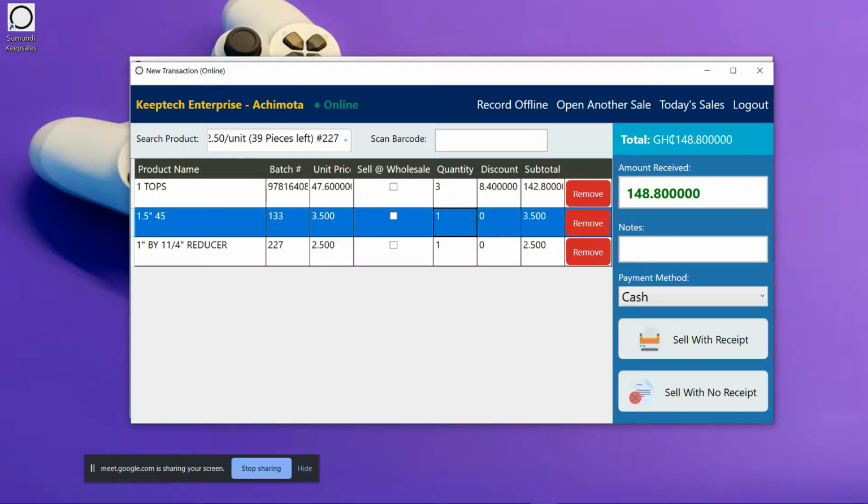Immediately I press enter, the total is automatically calculated for me. The subtotal is automatically calculated for me. If you want to sell it at wholesale too, you can make the necessary adjustment. But for this product, I don't have any wholesale prices over here, so you won't be able to really see the adjustment.